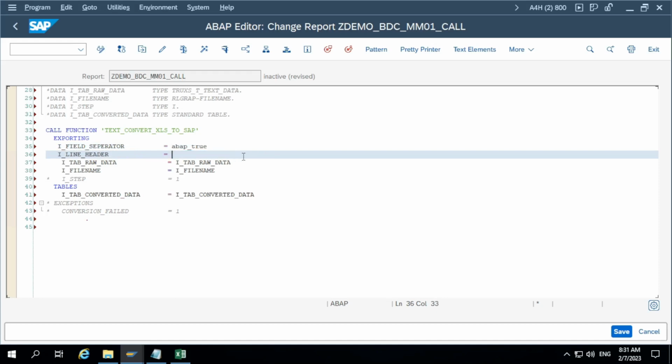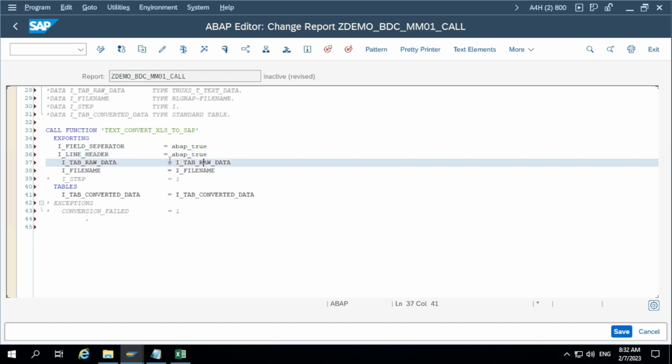Line header. So we are saying there is a line header. Ignore it. Okay. There is a header and ignore it. And we have two mandatory parameters here which we need to maintain.